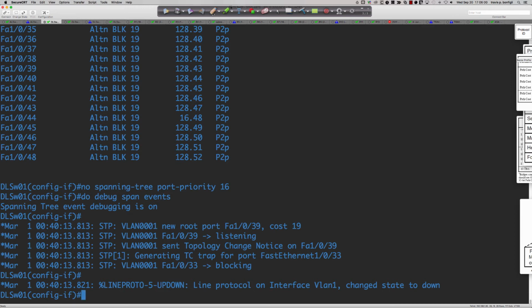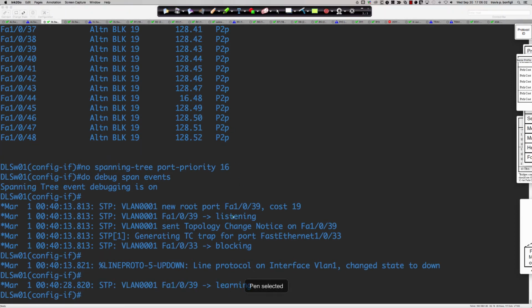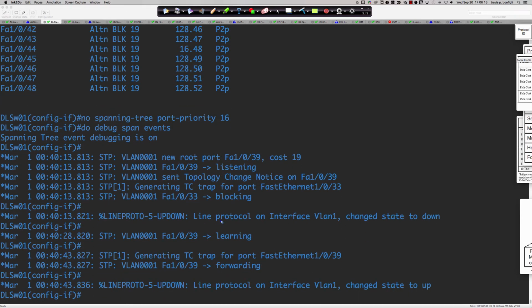Spanning tree is now reconverging. And before I draw anything, I'm going to let this play out. And again, this is legacy per-VLAN spanning tree. Take a look at what happened. We ran the command over on the other side. We changed the port priority on FA1039. It immediately transitioned into the listening state.